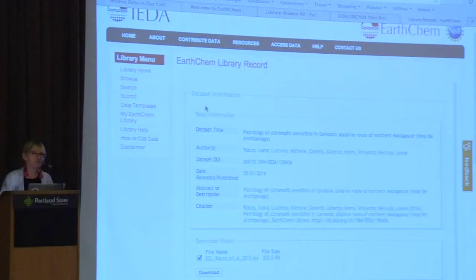The EarthChem library now also works quite closely with a number of new journals that have been established to just publish data. I don't know if you've heard about these journals already. Nature just released a journal called Scientific Data last year. There's another journal called the Geoscience Data Journal that's run by Wiley. AGU is now bringing out a new data journal.